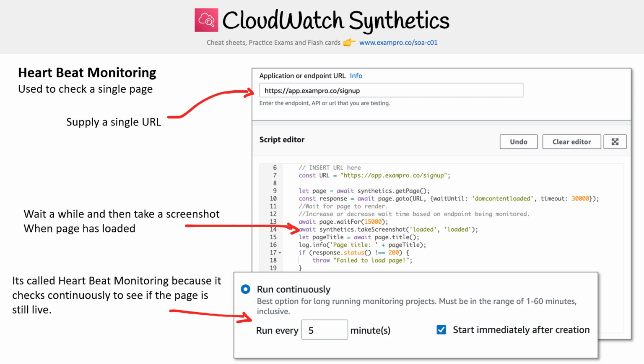And here you can set an option. This option is basically on all of them, but here it's more important, where you can say run every 5 minutes and make sure that the website or the single page is still running.